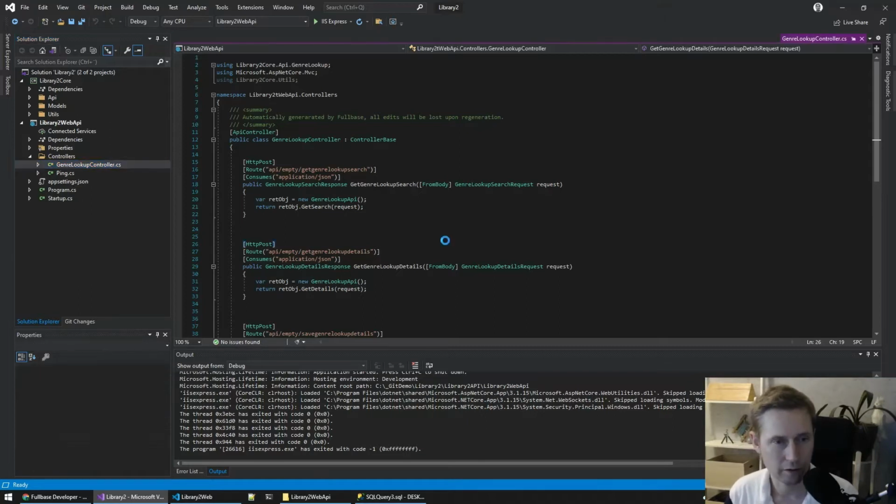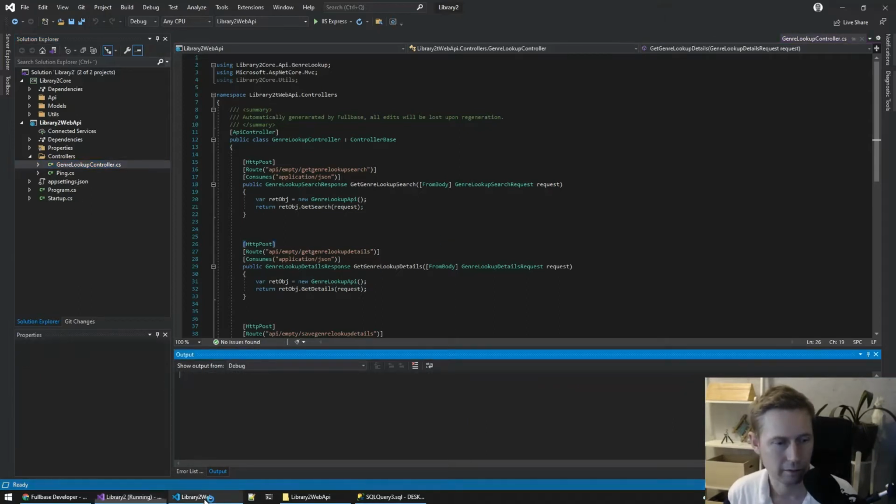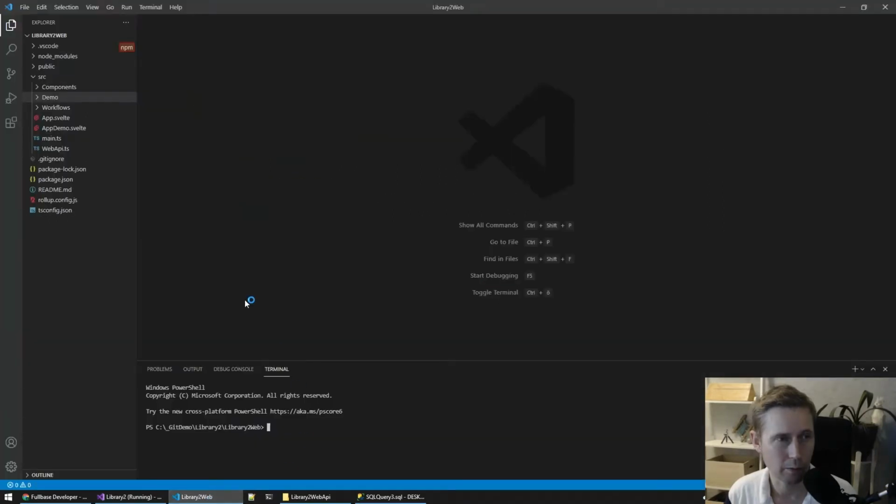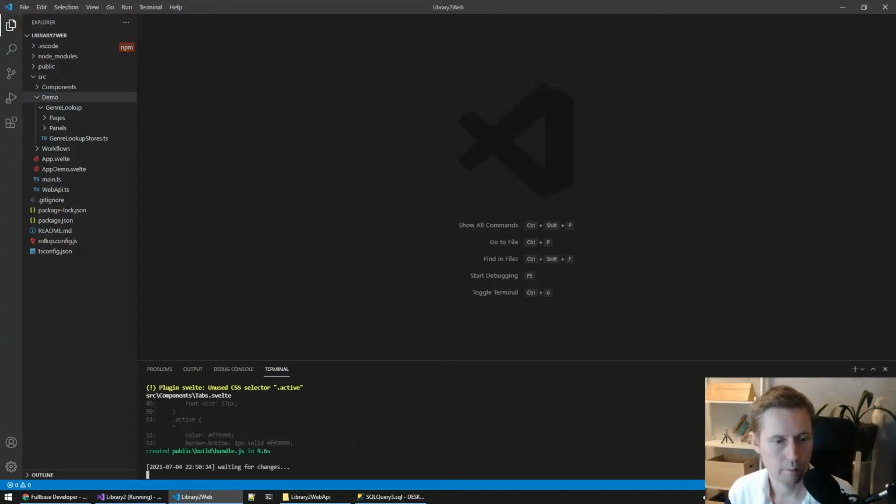I'll start this in the meantime and jump over to the Svelte single page application. Also here we have generated code for the genre lookup that we were creating. So let's start this too. Yep, so we got that at localhost.